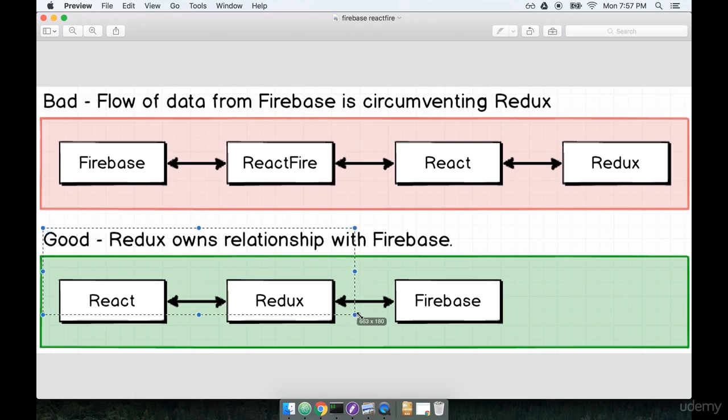Below here is a little bit better flow, definitely one that's more palatable. In this case, we have Redux, which is acting as an intermediary between Firebase and React. Notice how down here we're not making use of React Fire at all. Instead, we're using Firebase to inject data into our Redux store, which then passes data onto React. With this type of approach, the Redux application can also make AJAX requests to whatever other third party out there that we need to go fetch some relevant data.